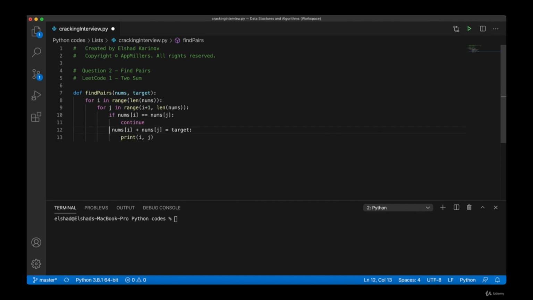Now here I'm going to put elif, and we will print out the indices of these pairs. Now in the LeetCode question, they are not asking for distinct pairs, but here we are asking for distinct pairs. So this means that if you are writing a solution for LeetCode question 1, you just need to skip this part from here.